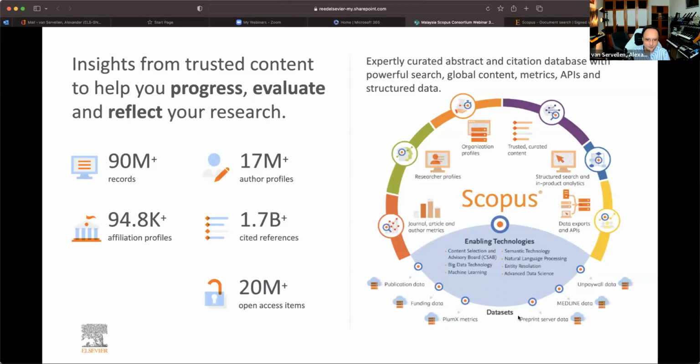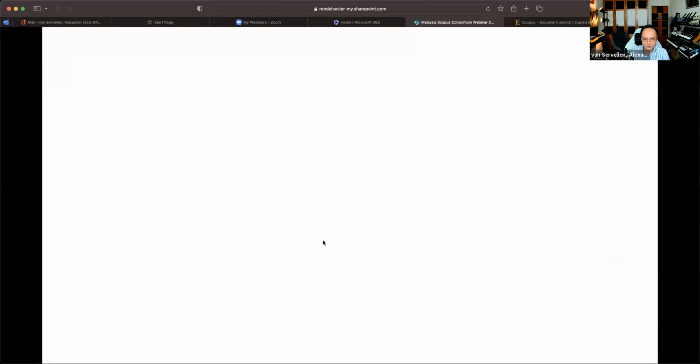We've got different data sources for Scopus, of course, the 7,000 publishers, but we also have things like PlumX metrics and some funding data, so you can see which funding body provided the money for research that's resulted in a particular paper. This is stuff that we focused on in other webinars, so I won't go on a tangent and try to cover that.